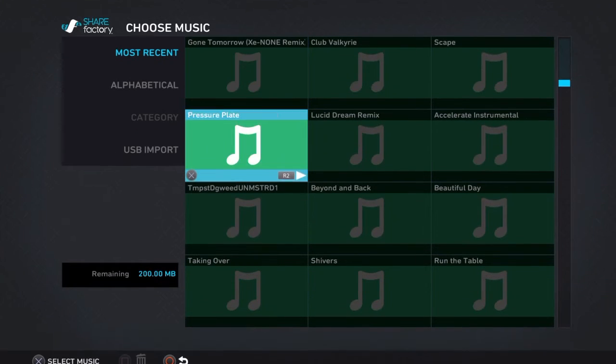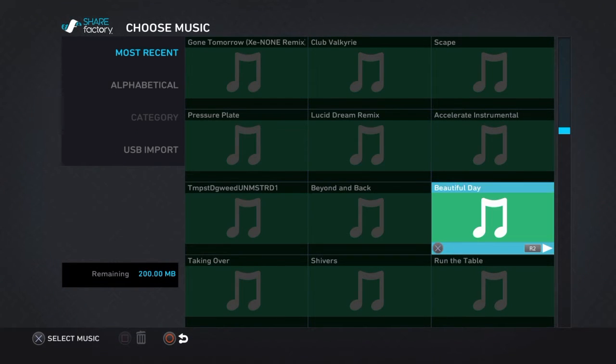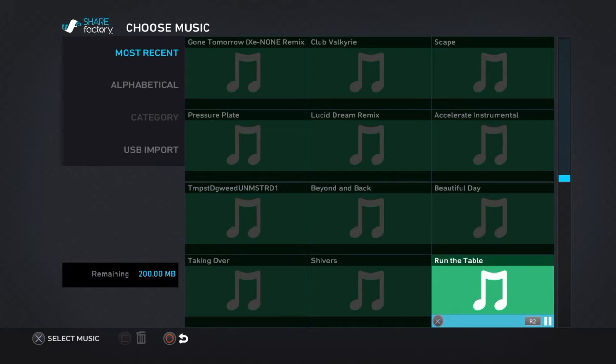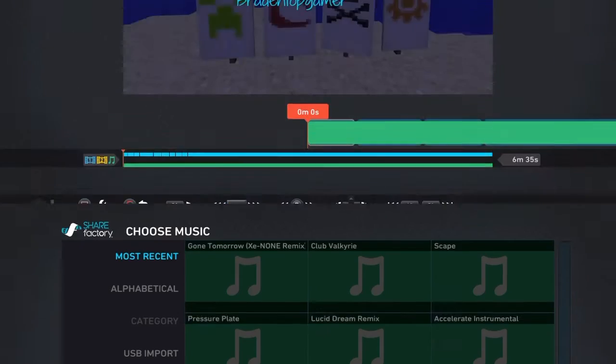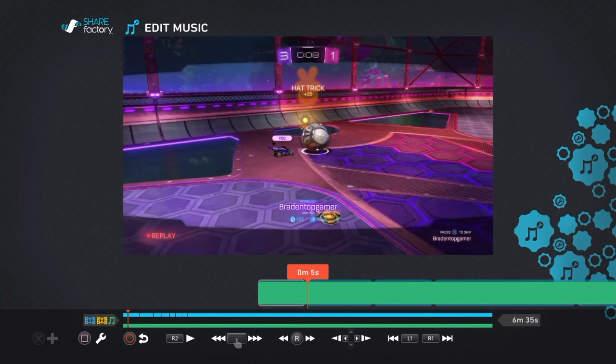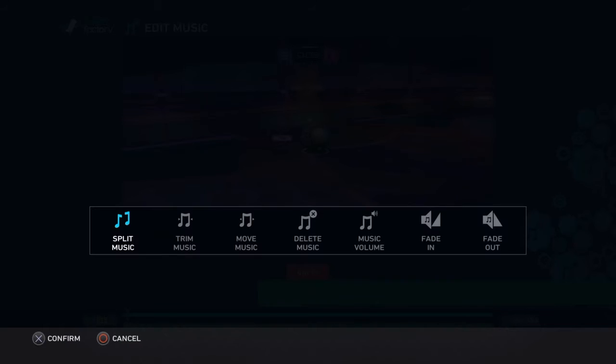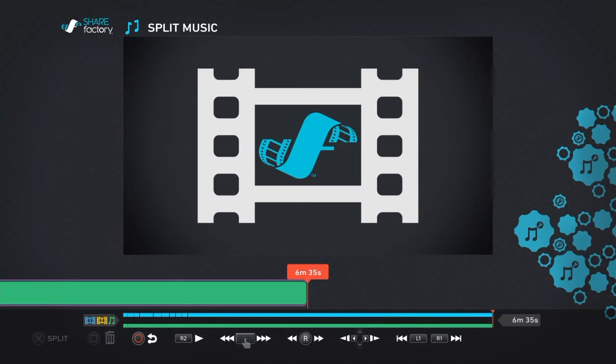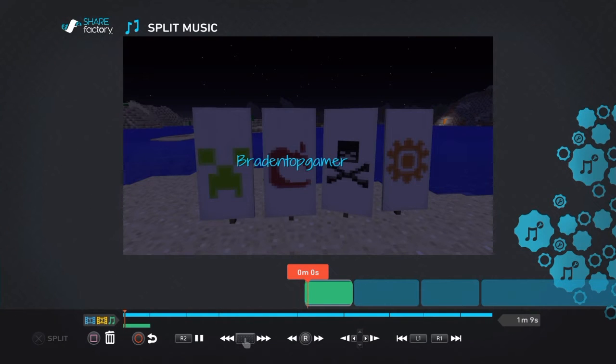Now you want to press X. If you want music, then just click on music. Let's say I want this. Then you see this second right here, go to split music, then you press X, split, go all the way to the end of the video, press R1 to do that. Then press square, then delete that. So then it'll only be for you.